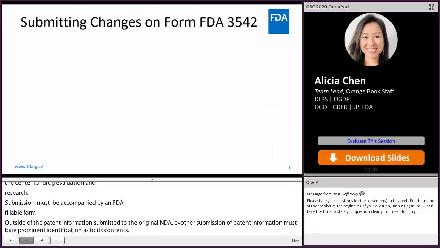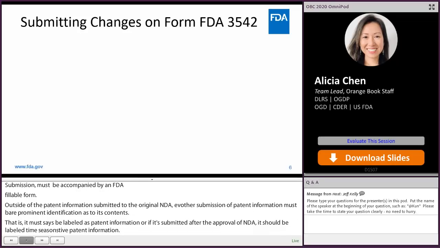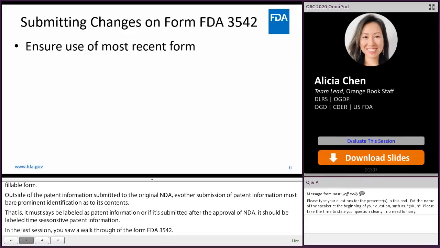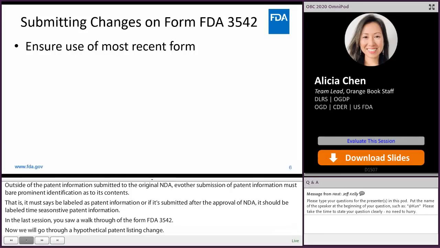In the last session, you saw a walkthrough of the overall Form FDA 3542. Right now, we'll go through a hypothetical patent listing change. I'll reiterate that a new Form FDA 3542 must be completed when the Orange Book listing information needs to be updated. In addition, make sure to use the most recent form.